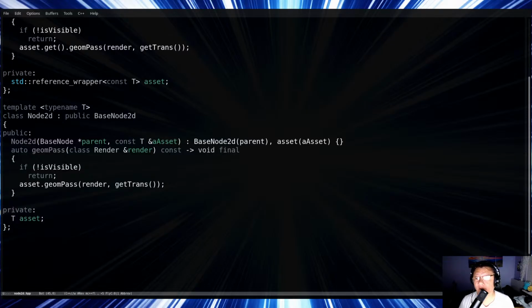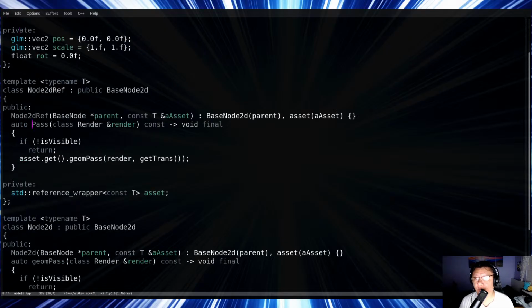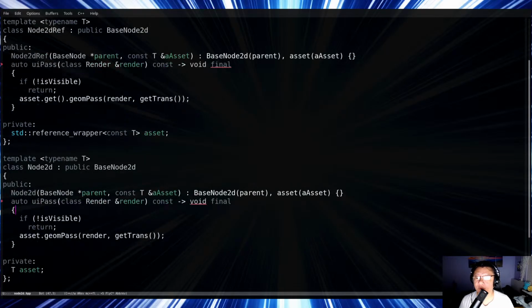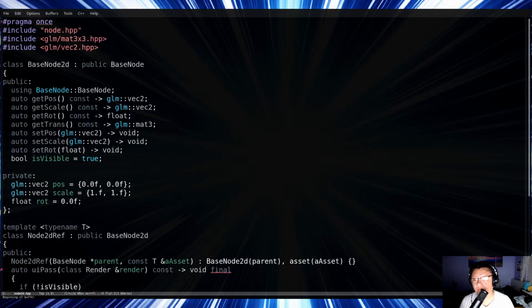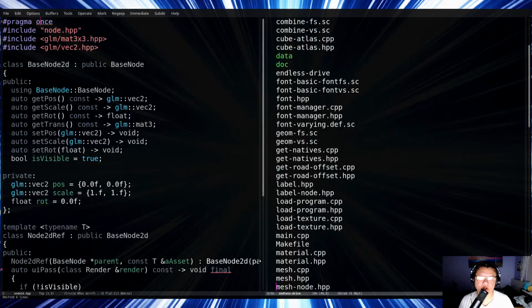And I think I should call it UI pass. So I'm not sure if I'm happy with that setup. But yeah, let's do it this way.